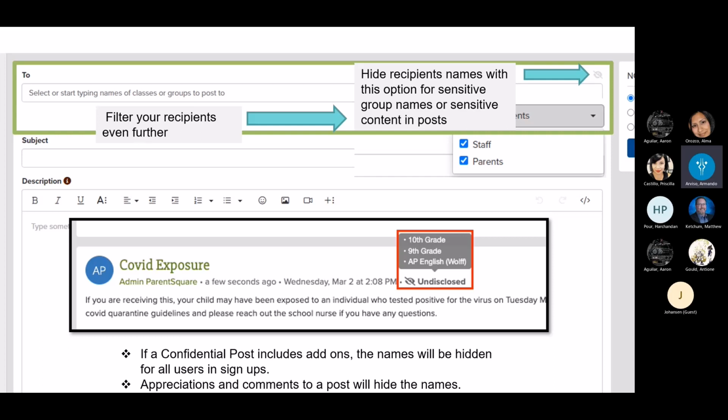get the message. And an example of what that would look like, and this is from an administrator point of view, is if I sent a message about, say, COVID exposure, the users would see it as undisclosed, but you would be able to see who you assigned in that group. So in this instance, 9th, 10th, and AP English would have been the ones that received that message. So again, you won't see it when we go into our group message, but you should see it when you are making your own posts.